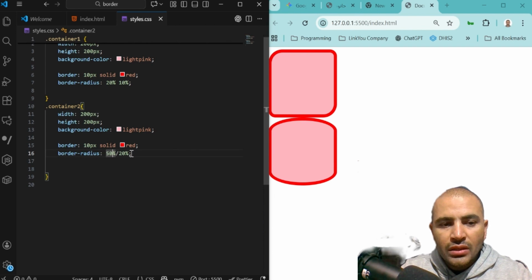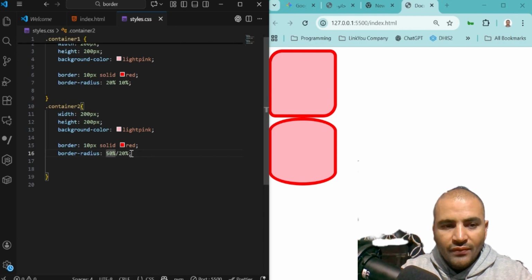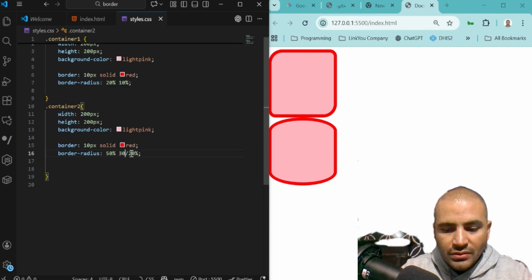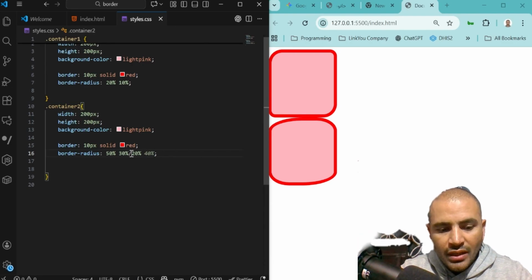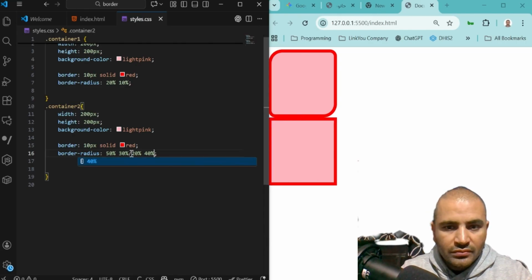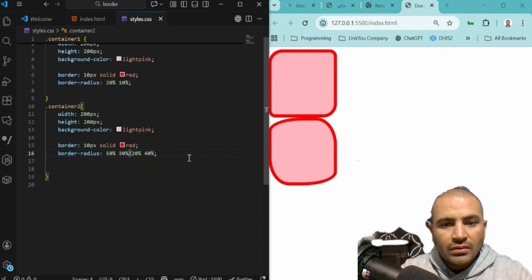Now we are using this value for the four lines. We can use a different value for every line. Like here we can use 30%, and its width 30%, and the height 40%, like this. And here we can differentiate the values and create a different shape.